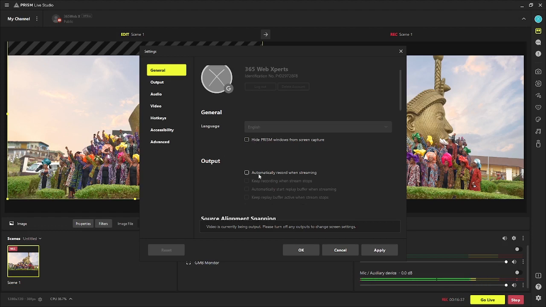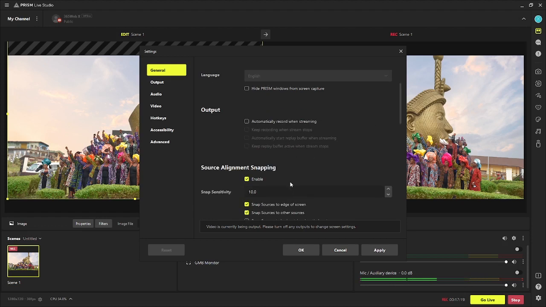And then output. Here you can automatically record when streaming. If you click on this, you don't need to click on the record button when you're streaming. Down here it says keep recording when streaming stops. That means Prism will continue recording your screen even when you stop streaming. Automatically start replay buffer when streaming, keep replay buffer active when stream stops. It depends on your preference. If you want that, you can check that.